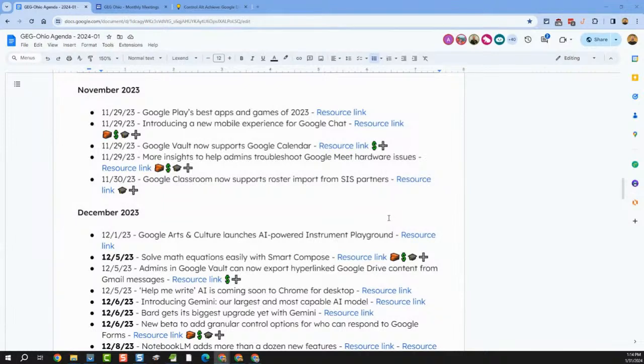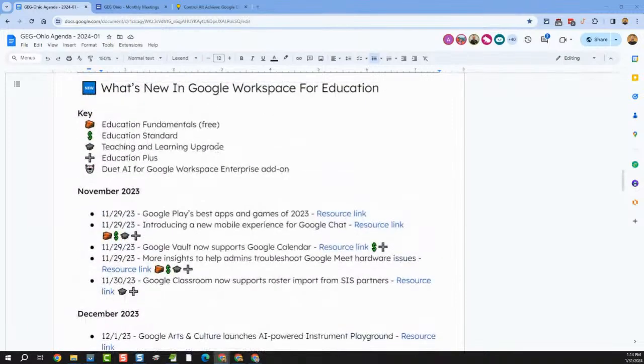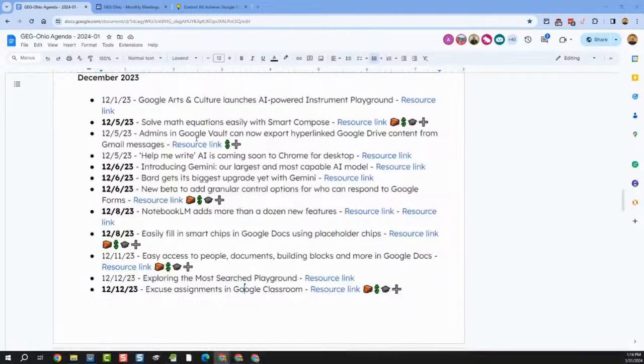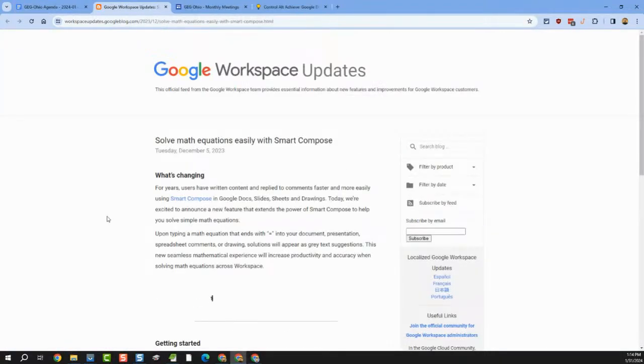All right, good stuff. Let's get into what is new in Google Workspace for Education. The first thing I'm going to pull up here is a really small one, but I was a math teacher, so anything math related, I always want to give a shout out to: the ability to solve math equations easily with Smart Compose. So what is this about? Well, you're probably familiar with Smart Compose.